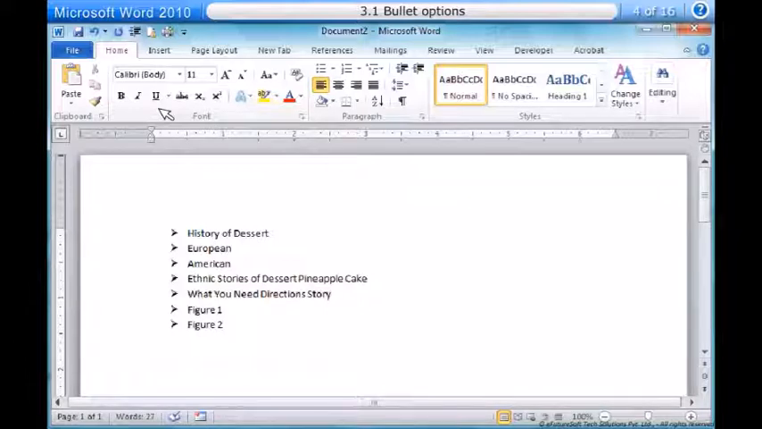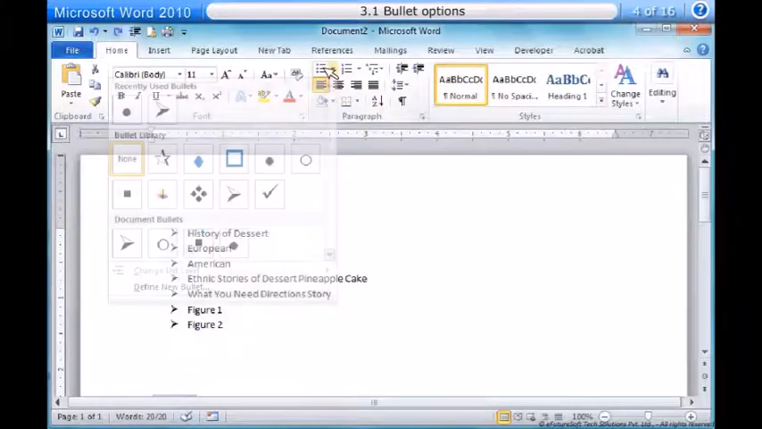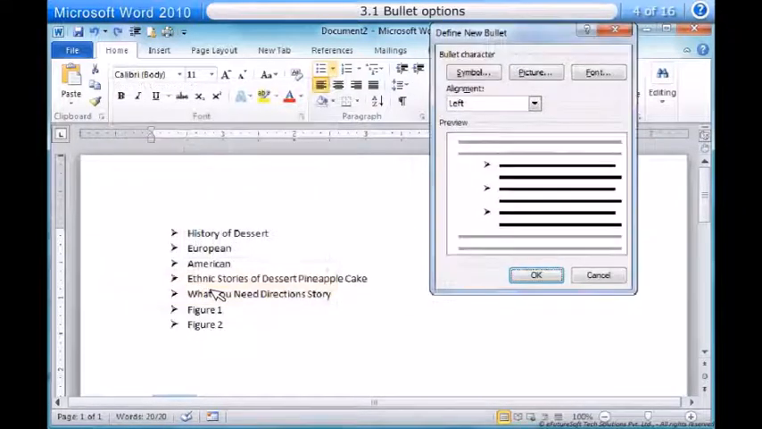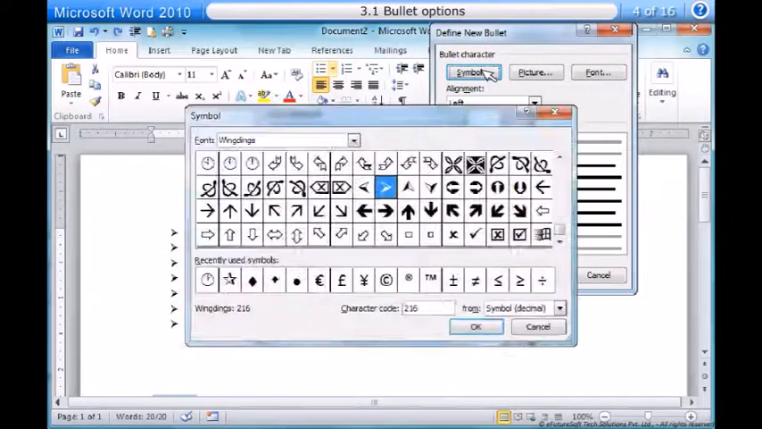Bullet options. To use a symbol as a bullet: 1. Select an existing list. 2. Click the bullets drop-down arrow. 3. Select Define New Bullet from the drop-down menu. The Define New Bullet dialog box appears. 4. Click the symbol button. The symbol dialog box appears. 5. Click the Font drop-down box and select a font. The Wingdings and Symbol fonts are good choices as they have a large number of useful symbols.